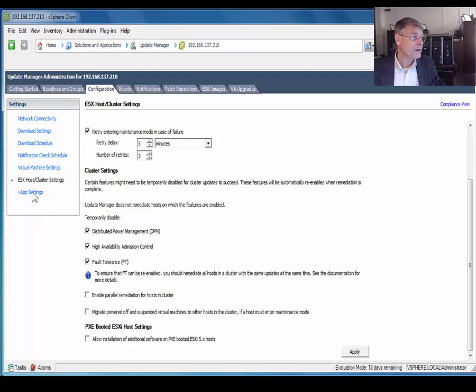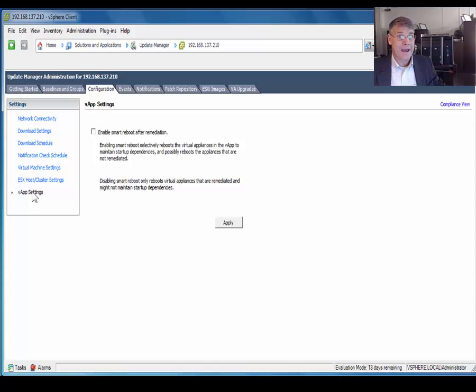And then the last variable to look at is vApp settings, and we have an option here called Enable Smart Boot. Enable Smart Booting selectively reboots the virtual machines in the vApp to maintain startup dependencies and possibly reboots the appliances that are not remediated. So we typically do want to enable Smart Boot after remediation.